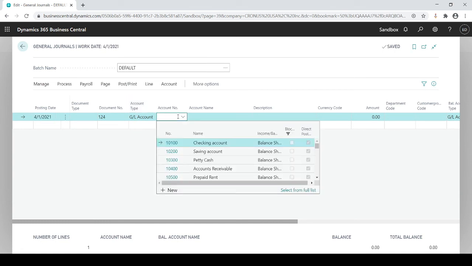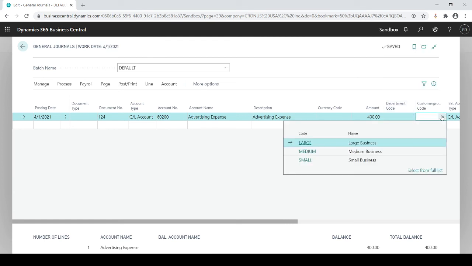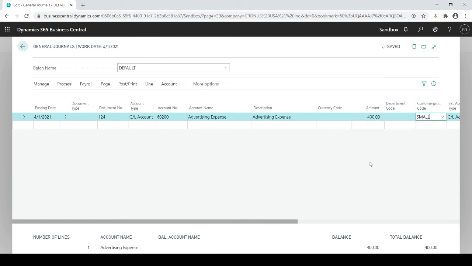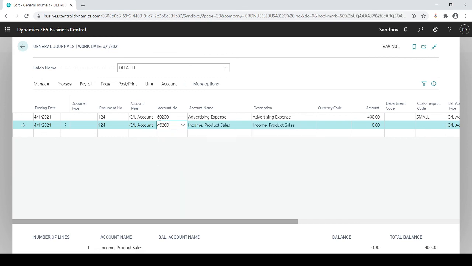And I'm going to do the same thing, 6022. And I'm going to do $400. And I'm going to skip department code. And I'm going to put in a customer group. Even though it's not needed, I'm still going to put that in. Okay. And then I'm just going to offset it by a revenue account.